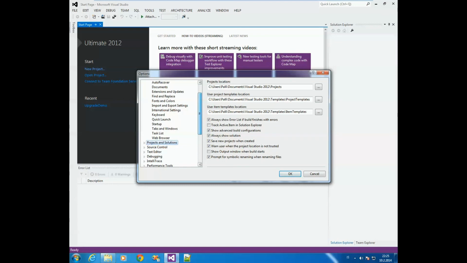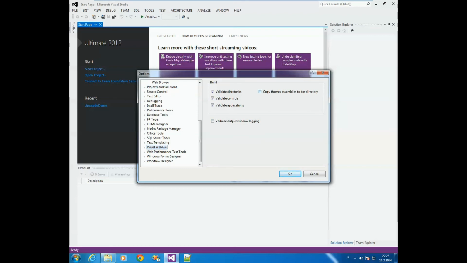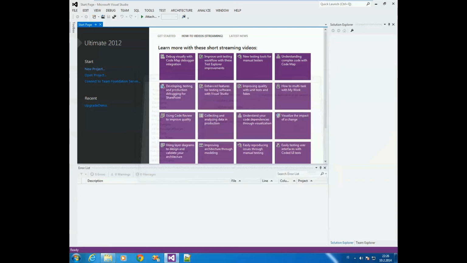And secondly, I recommend that you go under the Visual WebGui folder here and clear this checkbox here. It will interfere in some scenarios, so you should just leave it unchecked. We will reference the themes assembly manually anyway, so there is no need for this one.